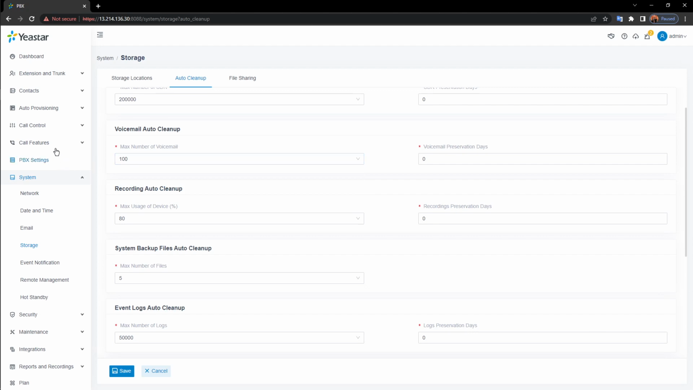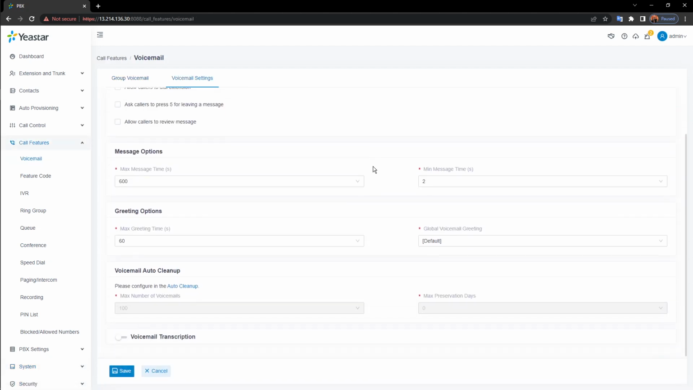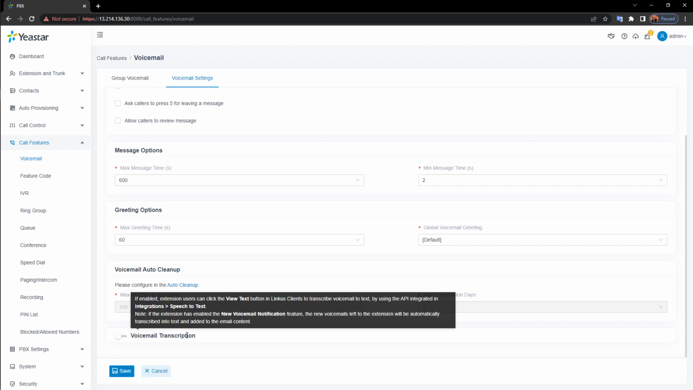Now, get back to our call features. Okay, back to the voicemail. So that was all for the voicemail settings. All right, quite easy. And the last one here will be voicemail transcription. This feature is also supported on the P-Series system. So if you need the voicemail transcription feature, just don't forget, guys.